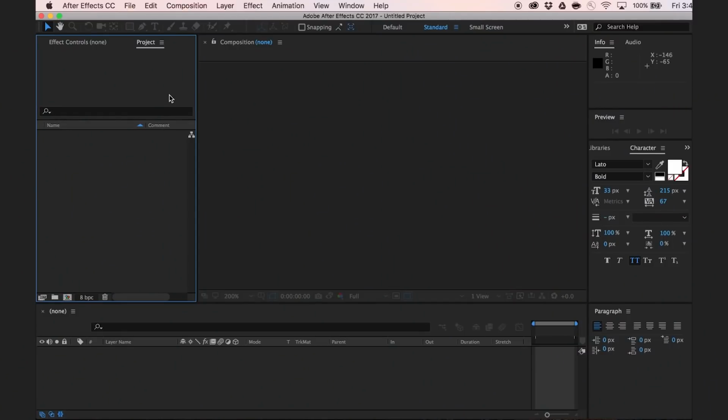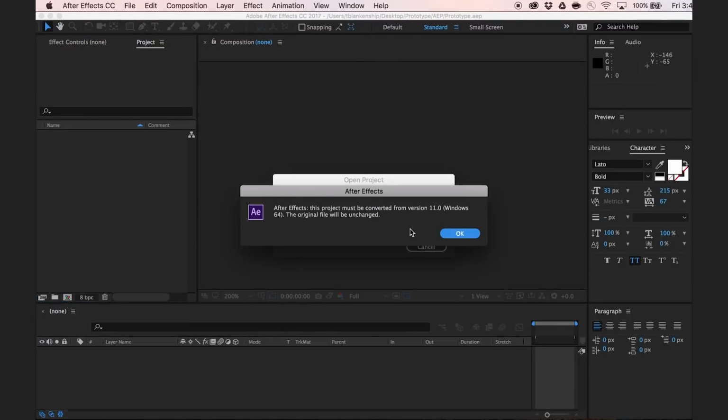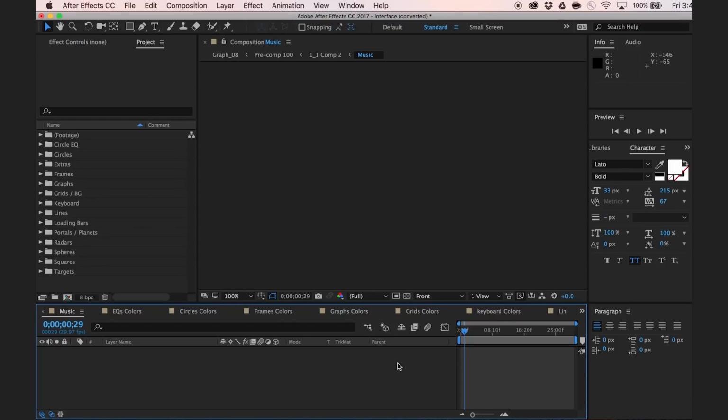And if you're an advanced After Effects user or motion graphics designer, we've actually included the source files and the project file in here as well. And when you open that project up, you'll see that there are already a bunch of different compositions open, one for each category of elements. So we have circles, EQs.